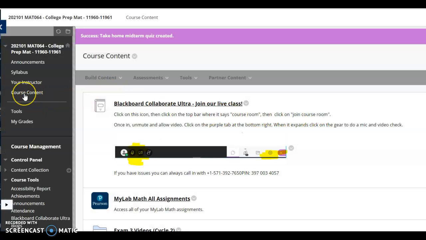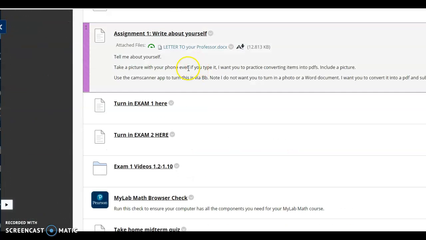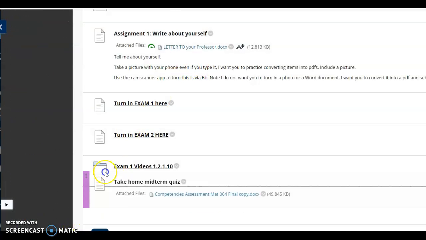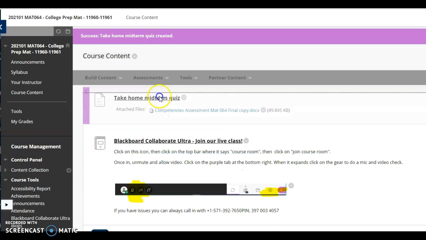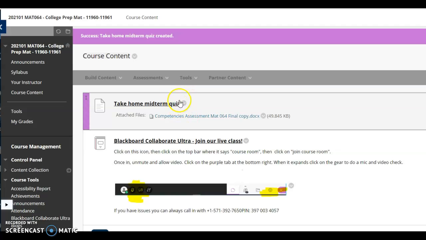Then I'm going to go into my course content, which is right here, and it's going to be way at the bottom. So I'm going to put it way at the top, okay? And then I'm going to probably change this to a quiz in my grade book. I probably could have done it there, but I'm going to make it a quiz.